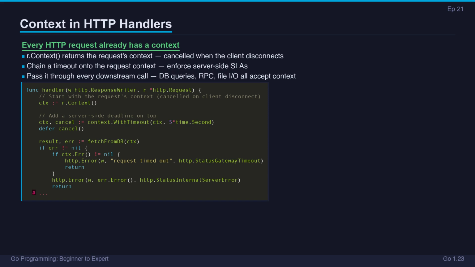Chain your own timeout on top. context.WithTimeout(r.Context(), 5*time.Second). Now the handler is bounded by both the client disconnect and the server-side timeout. Every downstream call, DB, cache, external API, receives this context.